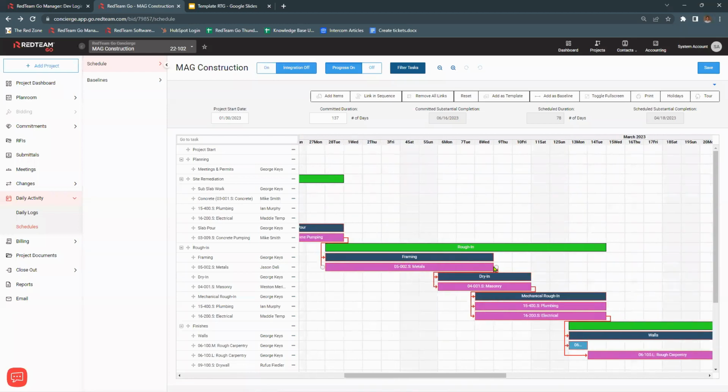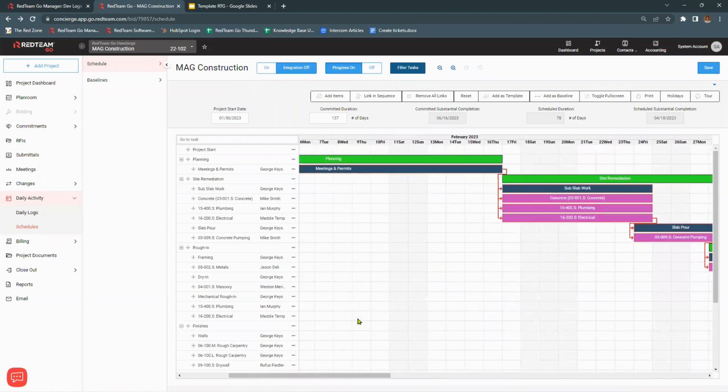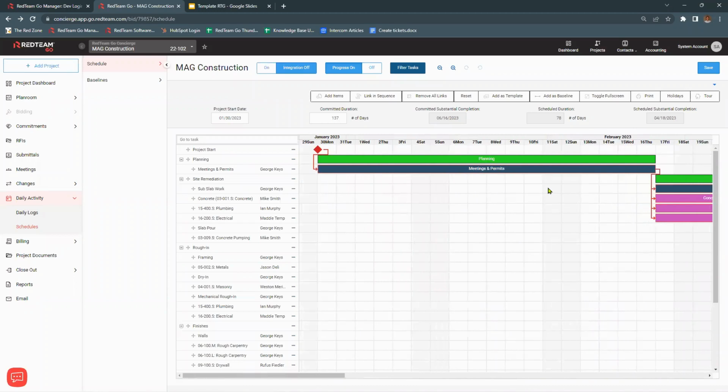So now we see we've lined up, we've got our group, which covers multiple tasks. We've got our individual tasks, and then we've got our subcontractors. So when we look at daily logs in a minute, when we pick a certain day, it's going to show us the task, and it's going to show us the subcontractor that we've scheduled to be on site during that day. Before we move into that, I want to do a couple of things here.